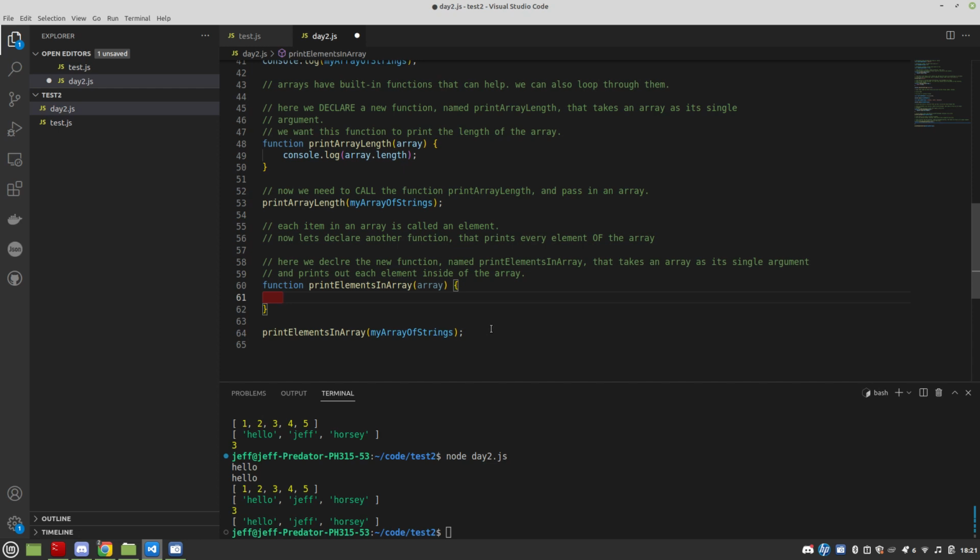So we need to tweak our print elements in array function, and we're going to do that with a loop. So this is going to be the most confusing thing for you guys first. So I'm going to write it out as I go, kind of talking about what I'm doing, and then the rest of the homework is going to be related around this. So don't worry if you don't get this one right away.